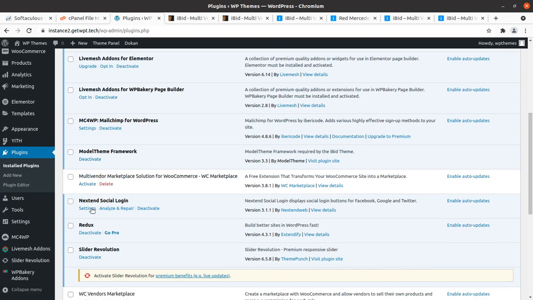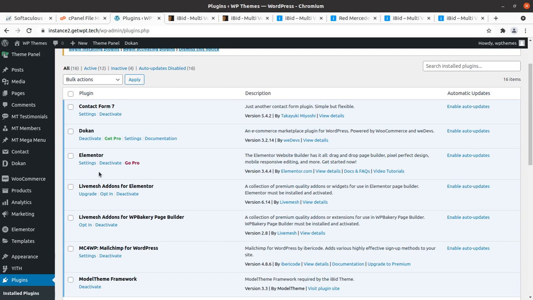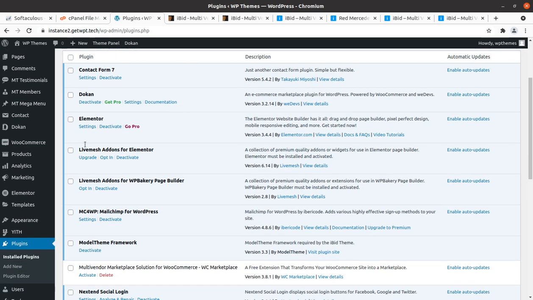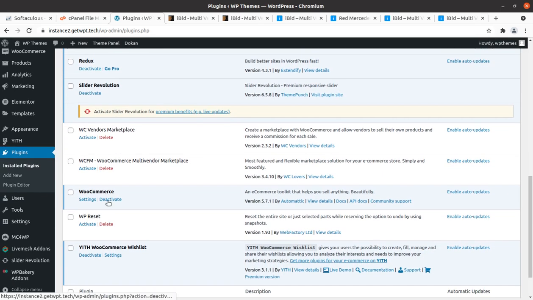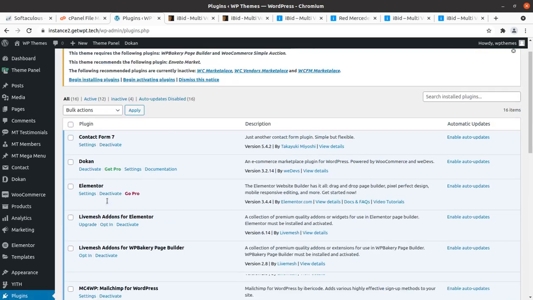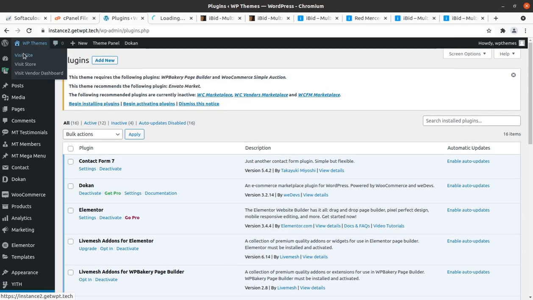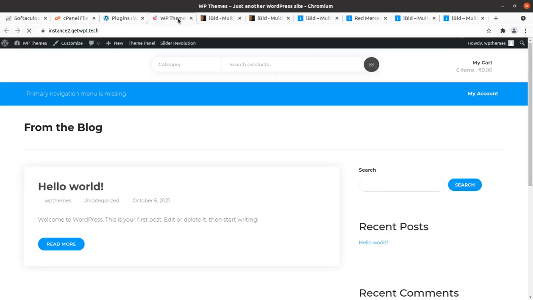Okay, and this is the list of plugins that has been installed. 12 plugins are active and 4 are inactive, and Elementor is here, and the rest of the plugins are here. Okay, so now we can take a look at how our website looks with the theme and set of plugins. And this is the basic look of the iBit WordPress theme, and this is of course without any demo content.